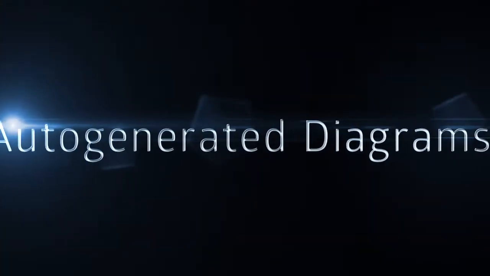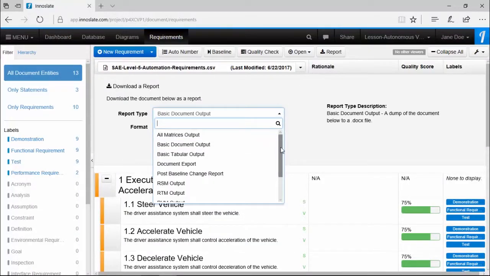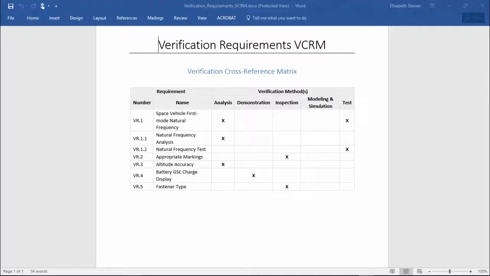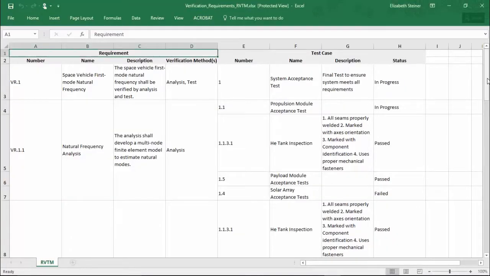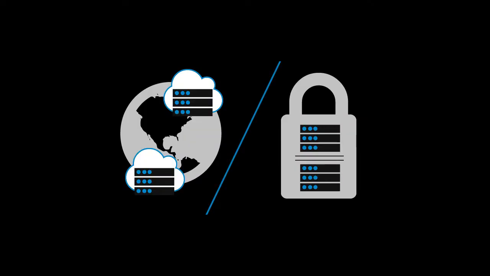With Innoslate, your requirements document automatically creates dozens of diagrams and reports for you, including the requirements diagram, document tree diagram, spider diagram, and over 10 unique requirements reports. Innoslate Enterprise allows you to use Innoslate on your own server. Everything will look and feel the same as Innoslate Cloud, but with the security of being behind your own firewall.